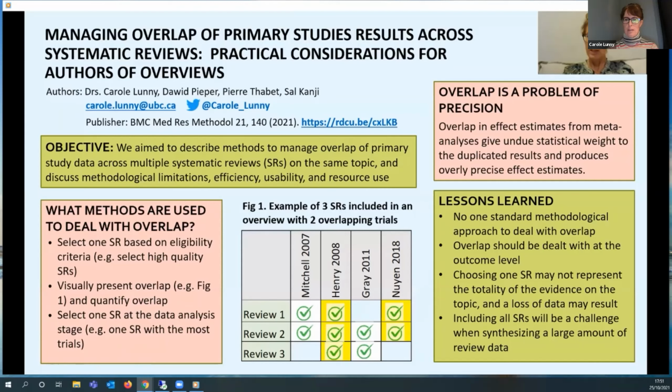Review 1 contains 3 trials, Mitchell 2007, Henry 2008, and Nguyen 2018. Review 2 has 4 trials, and Review 3 has 3 trials. The trial by Henry 2008 overlaps across the 3 reviews, and the trial by Nguyen 2018 overlaps across Review 1 and 2, shown here highlighted in yellow across the columns.